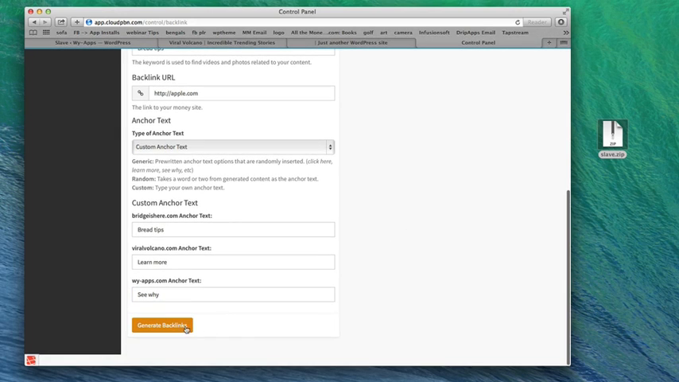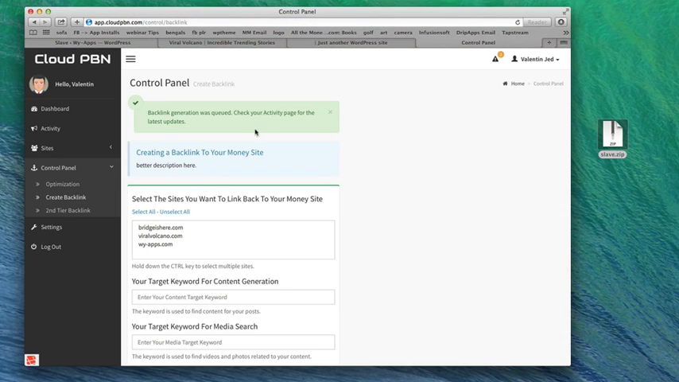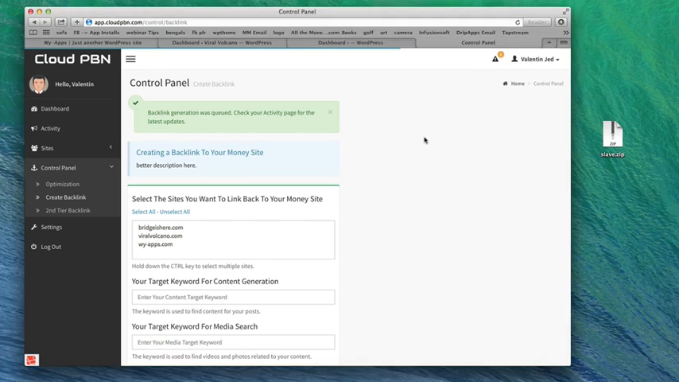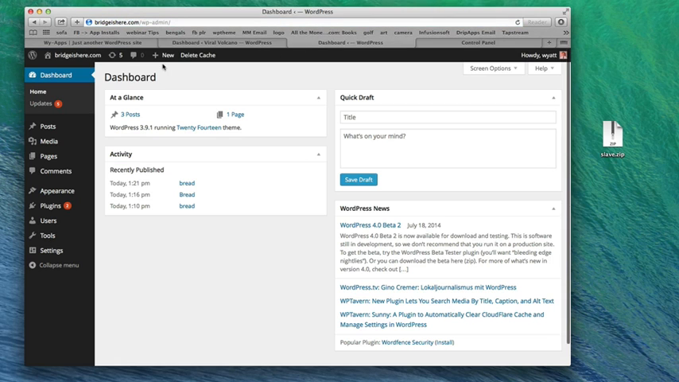So now all I have to do is click generate backlinks, and it says they were queued. So in just a second, we'll get some more notifications saying that Cloud PBN has gone out there and posted on all of these sites. As you can see, three new notifications have appeared in the top right, which means the backlink creation has been completed. So I'm going to go to one of our sites here, bridgeshere.com, and click the home button.